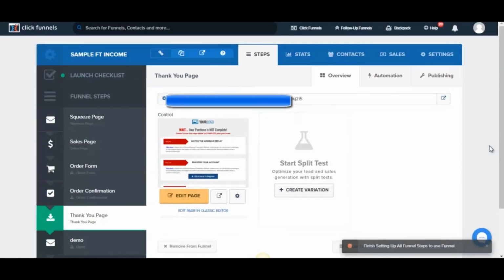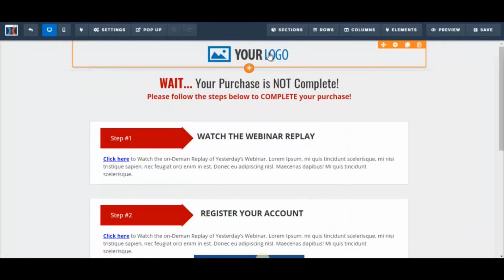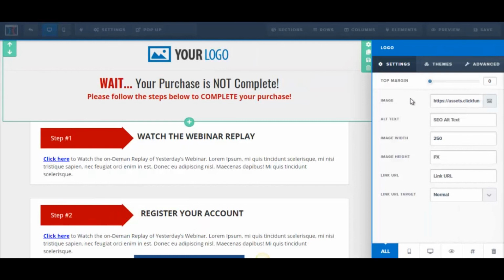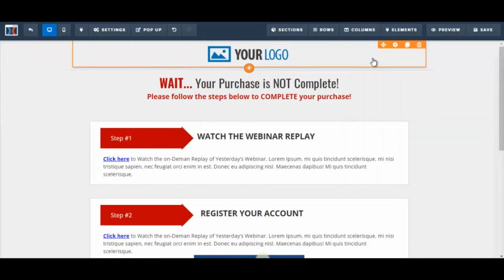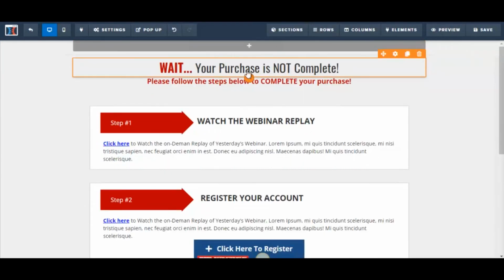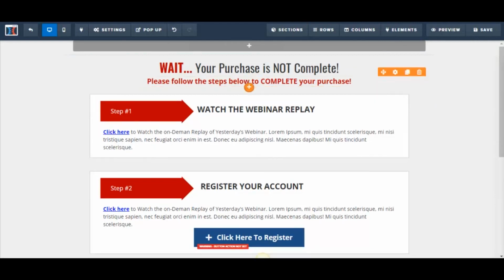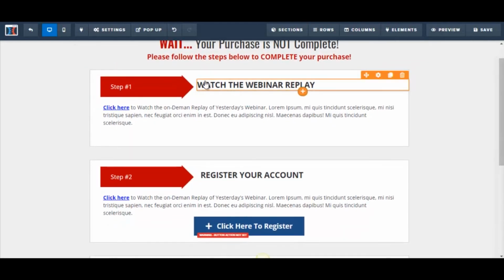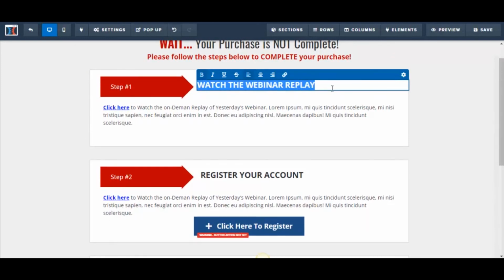Now that we've chosen our template for the thank you page, let's go ahead and edit the page. Okay, let's start from the top here. You could insert a logo here if you have one. You could just click here and upload your image. But for now, I'm going to delete this since we don't have a logo. It says here, wait, your purchase is not complete. Please follow the steps below to complete your purchase. So usually what I would do, step 1, I would say something like, check your email.